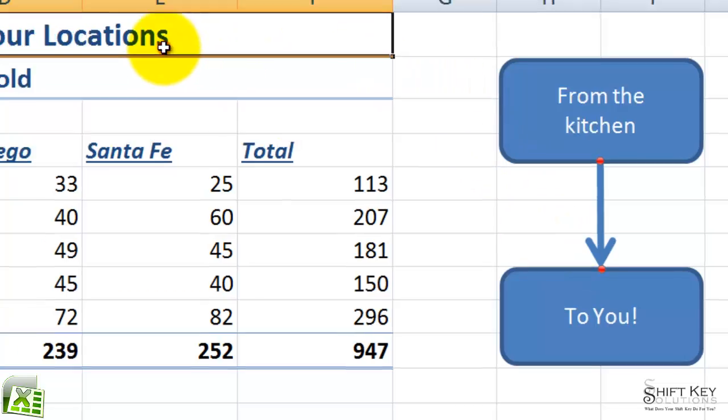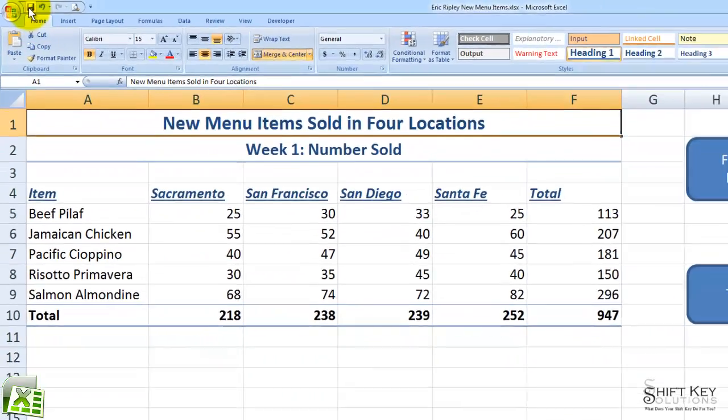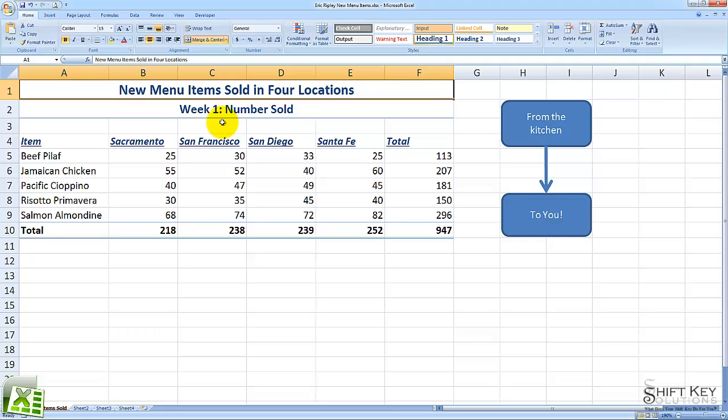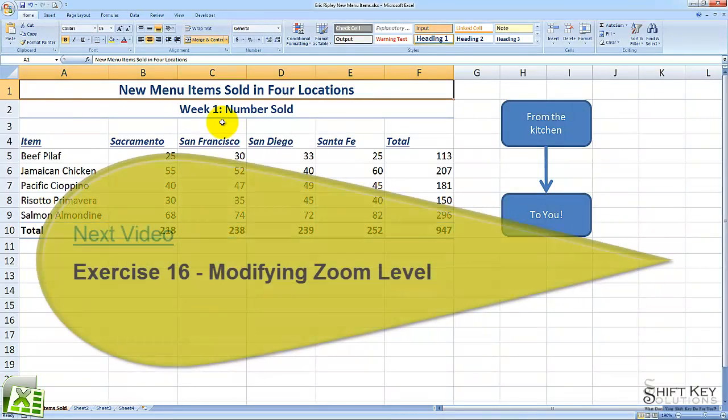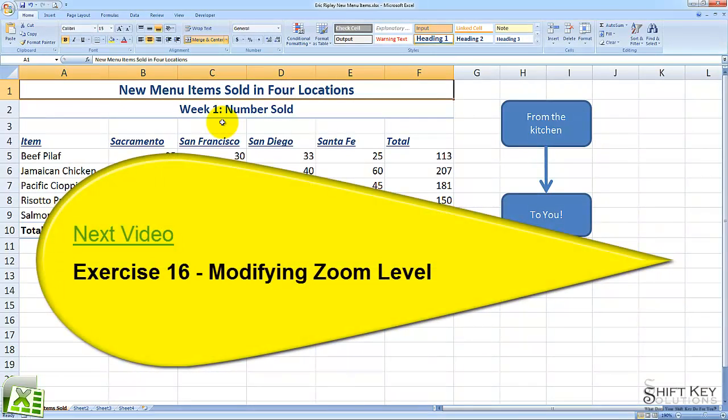I'm going to click to deselect it, and then I'm going to save my work. That concludes Exercise 15, Creating and Connecting Shapes. Next will be Exercise 16, Modifying Zoom Level.